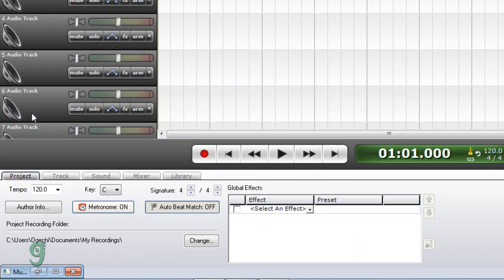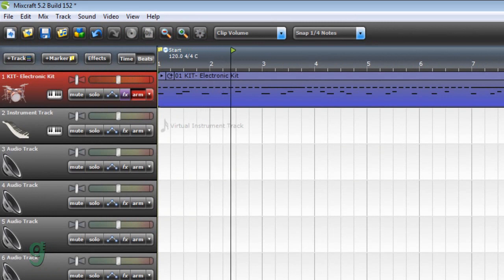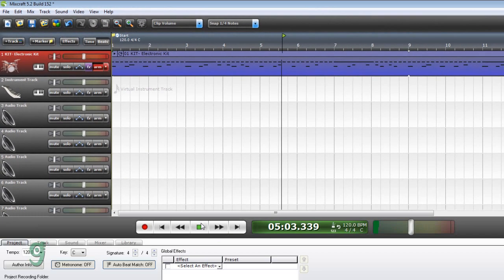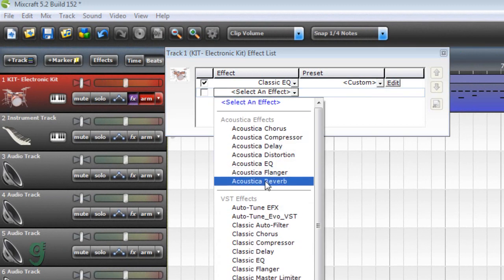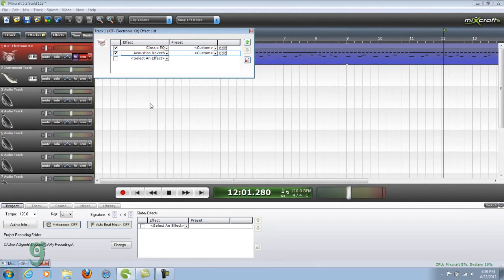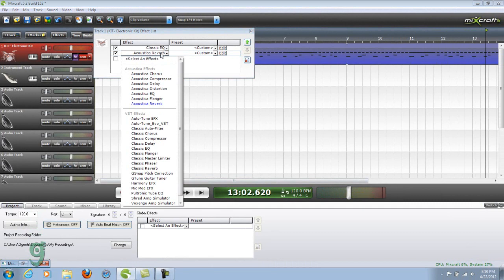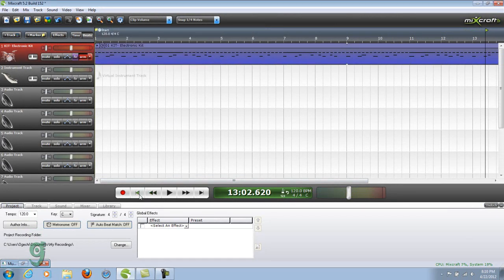So let's play this with the metronome off. And we can go ahead and add some effects if you want. Reverb. Yep, we have a lot of effects from Acoustica, so we can always add more effects.